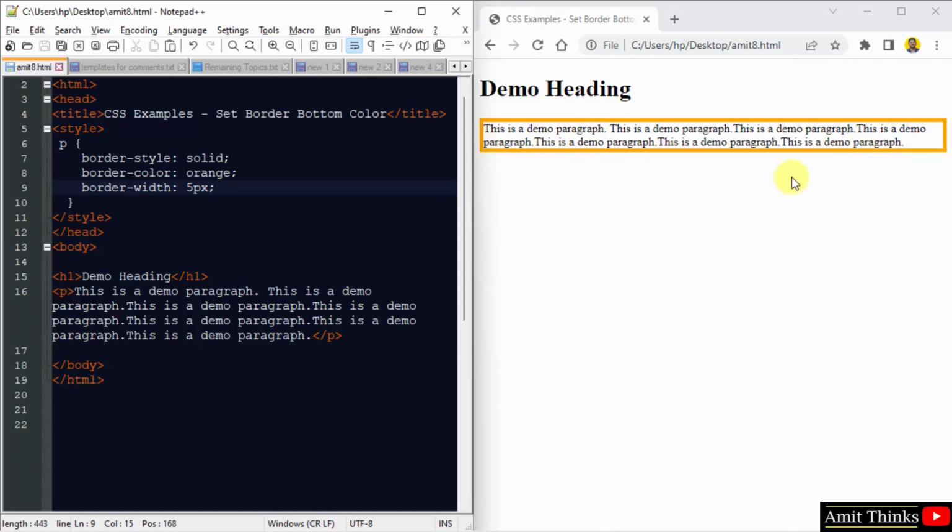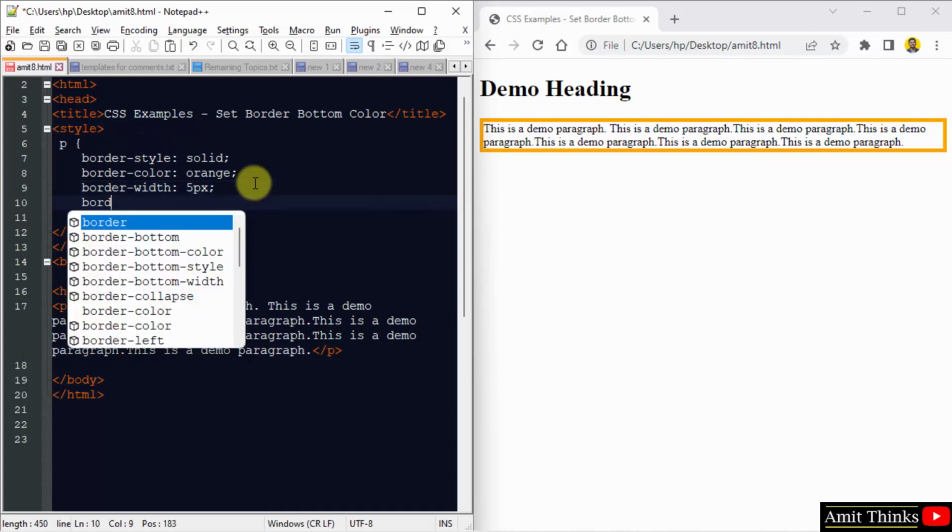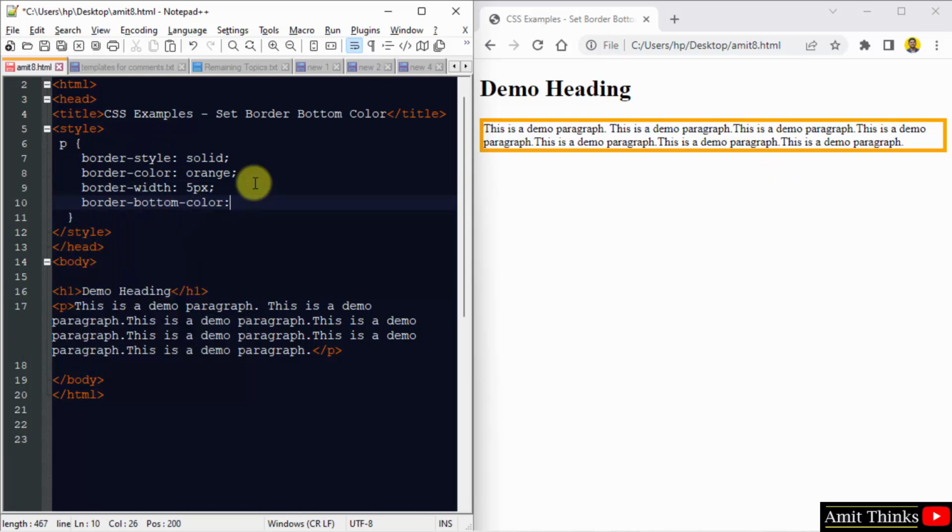So we will be using the border-bottom-color property. So let's just add it here, border-bottom-color property, and let's say we will set it to blue and I'll just save it. What will happen now? Rest of the border will be orange and the below one, the bottom one, will be our blue. Refresh it. So here it is, the border bottom color is now blue.